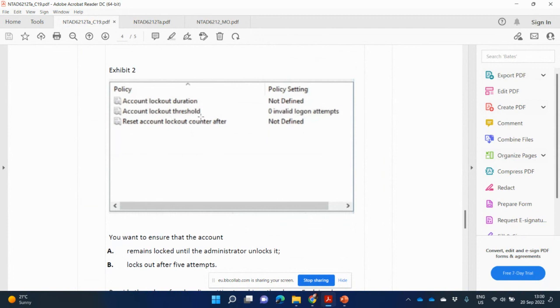Account lockout threshold is how many invalid attempts. In other words, how many times can I type in the password incorrectly? If I type it in incorrectly 3 times, it will lock me out. It's like typing your PIN at the bank. You're only allowed a certain number of attempts before you are locked out.